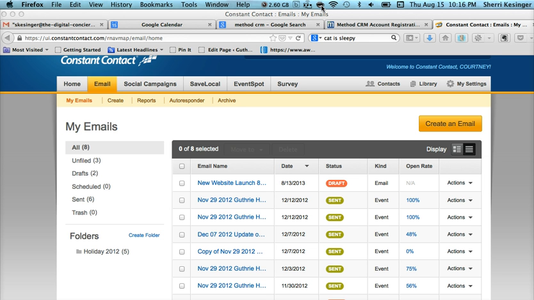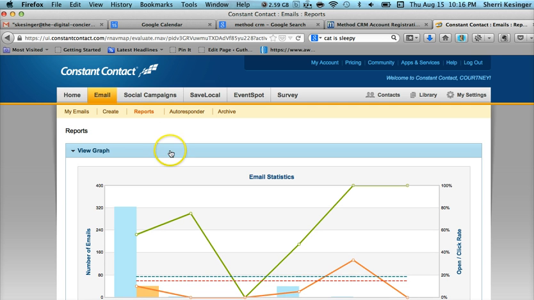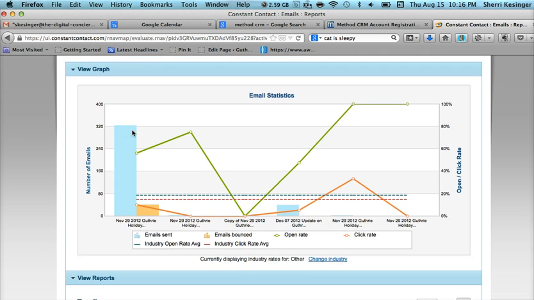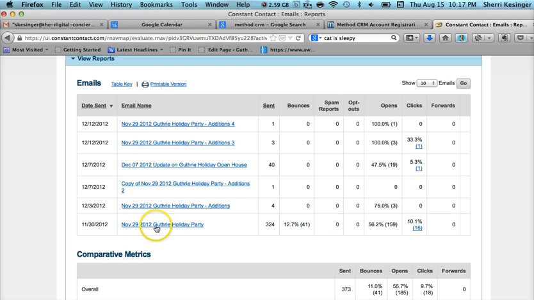So using this as an example, I'm actually in Constant Contact and we're going to look at an email that we sent out back in November. If I go to reports, and I'm under the email tab here in Constant Contact, there's an email here that we sent out back in November. It was actually an invitation for a holiday party. We sent it to 324 people, and then here you start to have some of your statistics.